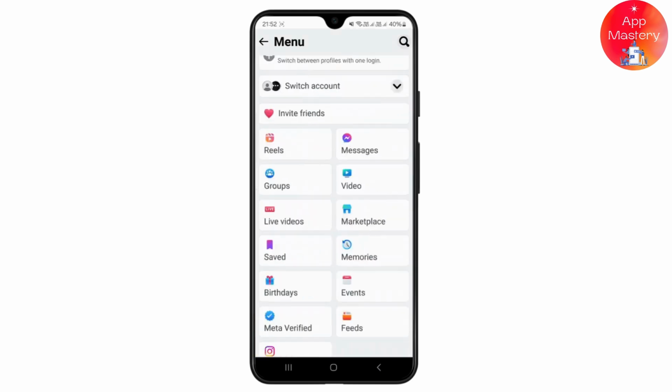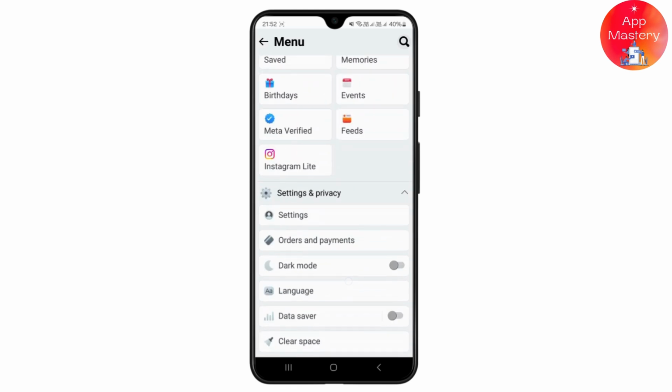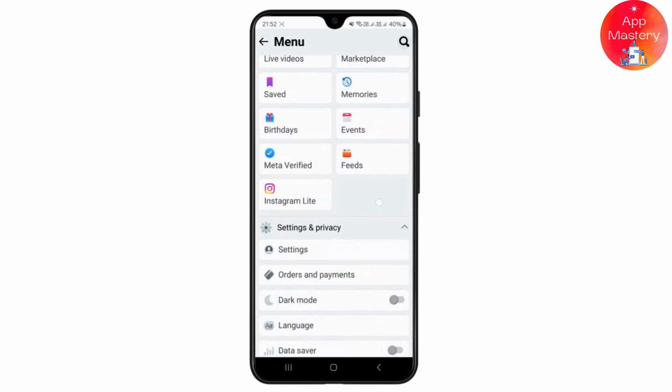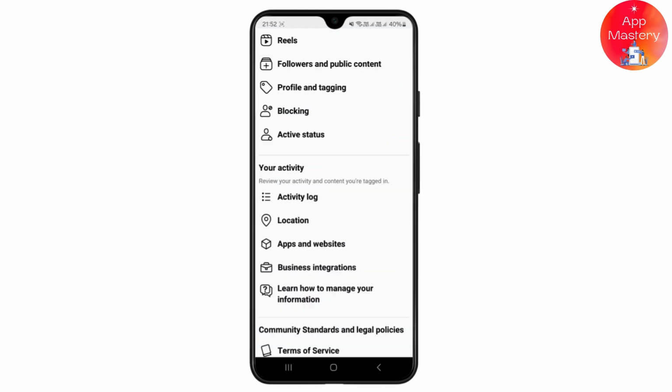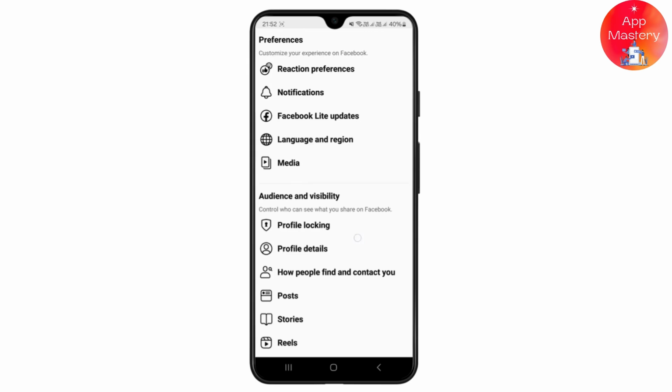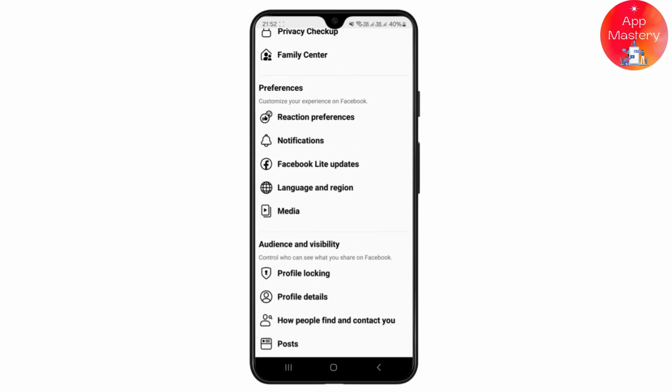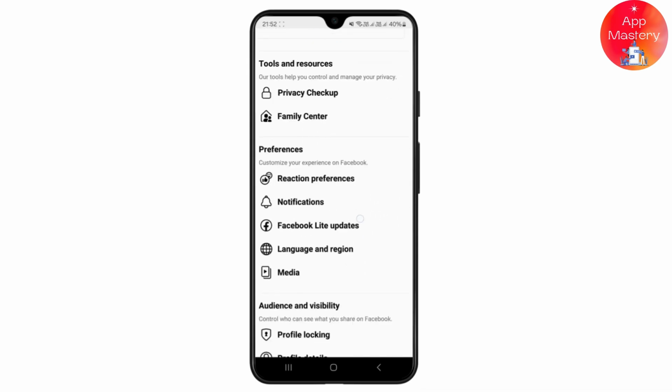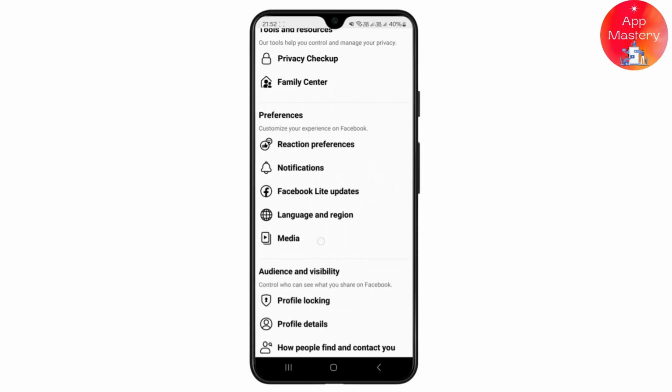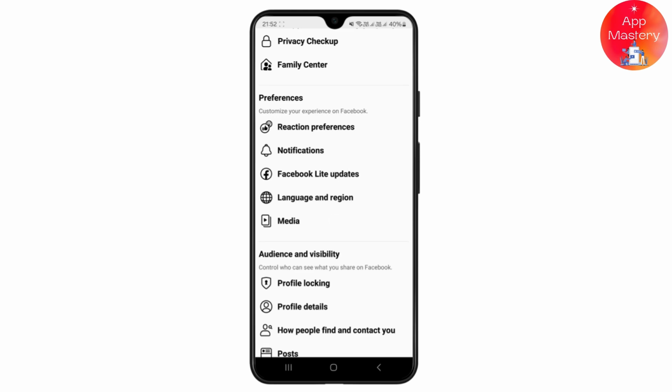Just make sure you have already logged into your account, and once you're inside here, just tap on this settings and privacy. Once you enlarge it, just select settings. So once you click on settings, you just have to simply scroll down all the way until you see the option called preference, and inside there you should be seeing option called font size.